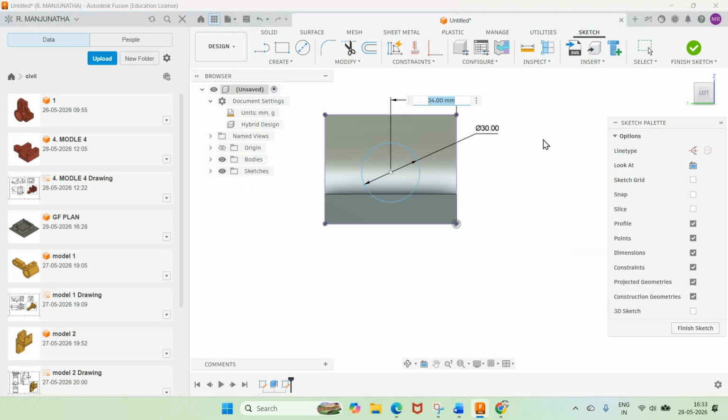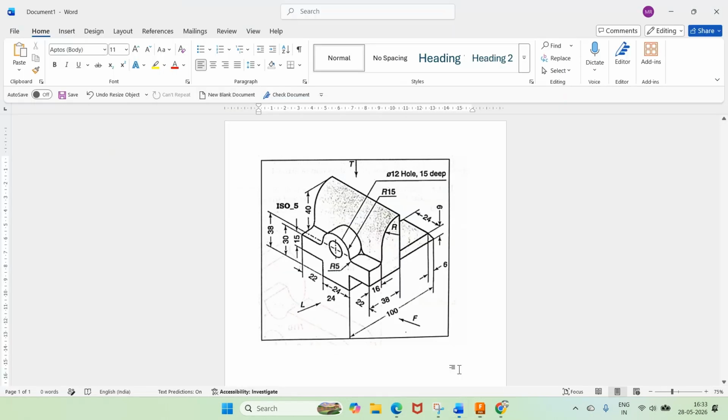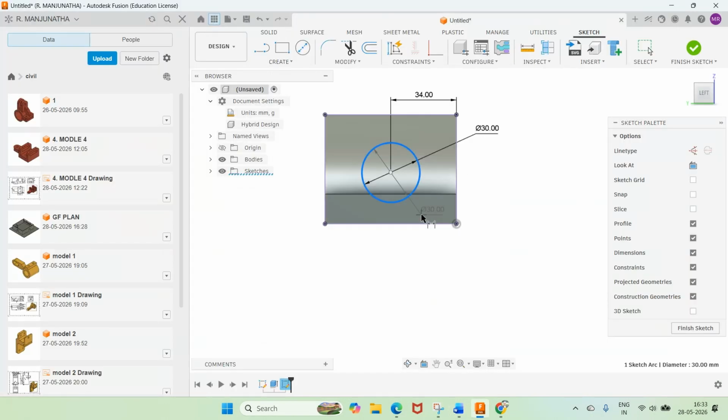Yes. Once you do that, I want to give this vertical value. So what is the vertical value here? The total distance from here is 30. But since I don't have this edge, I have it from here. So I will take that value as 15. I will give the dimension from this edge to here as 15. Now we have this.